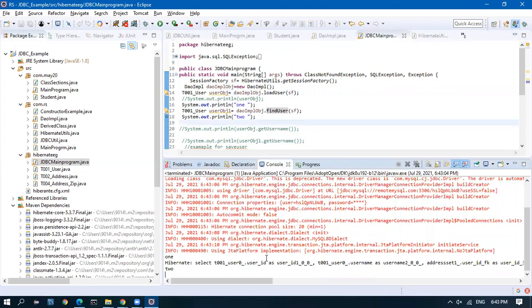One. The sysout 1 is printed, then sysout 2 is printed. It's writing the query in the console. Yeah, it is printing the query. Because we gave show SQL is true. Anything else?